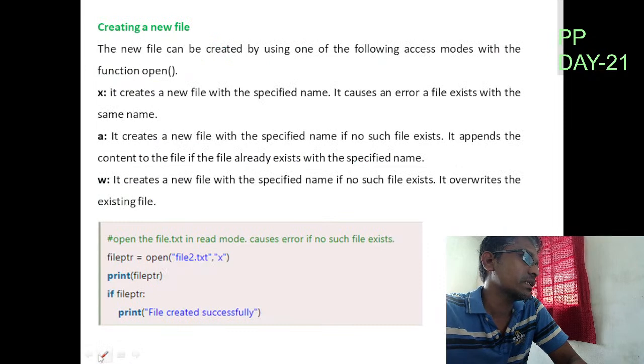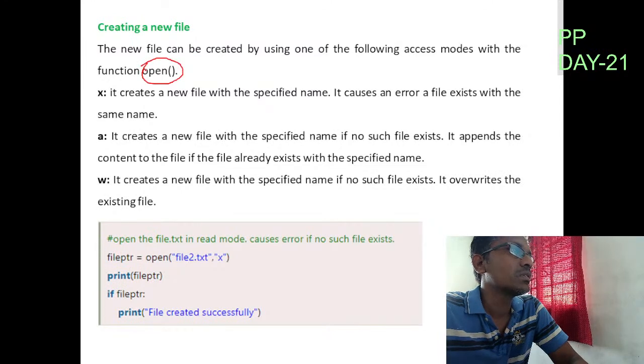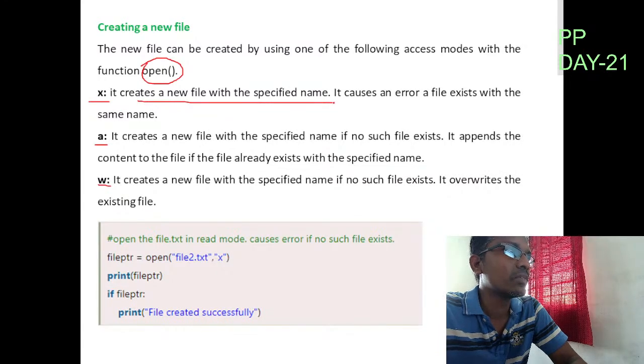Now let us see how to create a file in Python. By using the open function you can create a new file, with the mode operations x, a, and w. What is x here? It creates a new file with the specified name. If you provide x, it will create a new file with the specified name. It causes an error if a file exists with the same name.